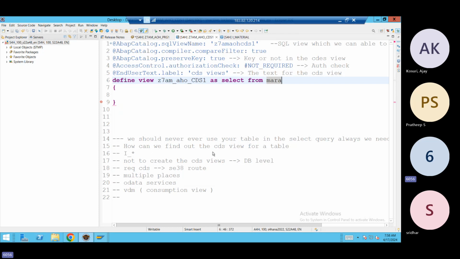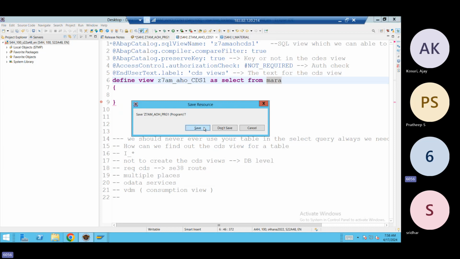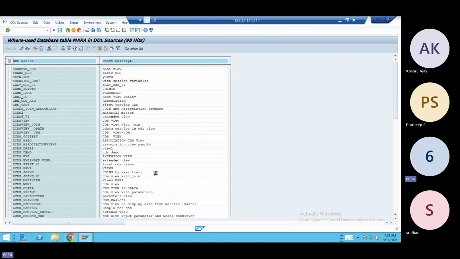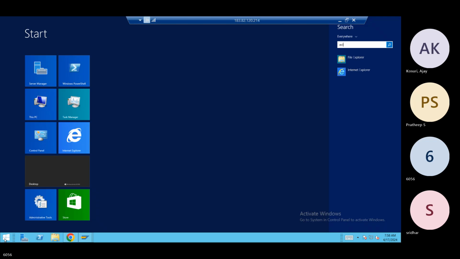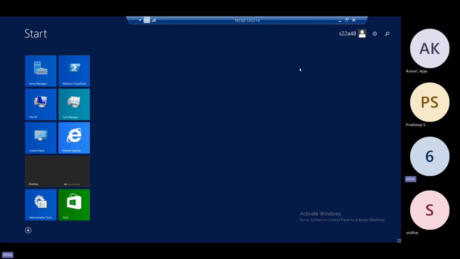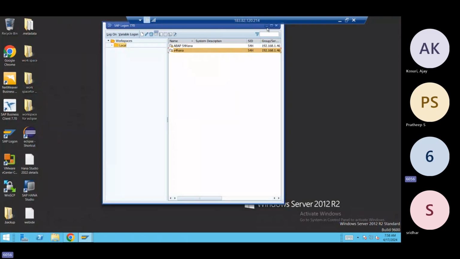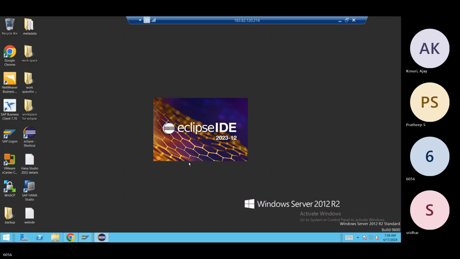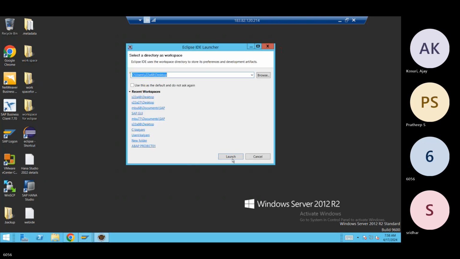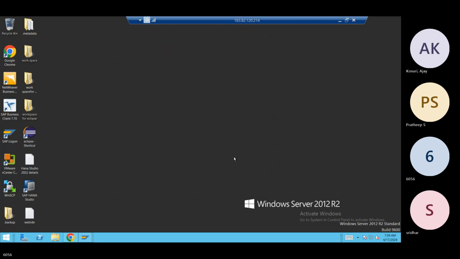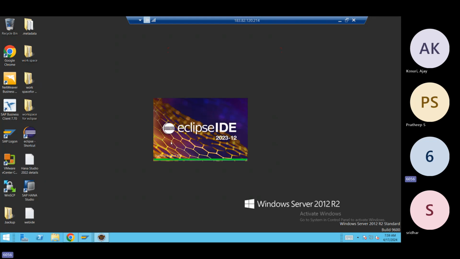Now I'm just clicking Control S. Let me close this one. The other advantage I'll be telling you: I'm going to save and close this. Now let me open the Eclipse again. Okay, now see here.